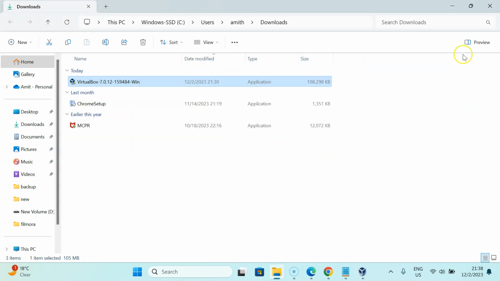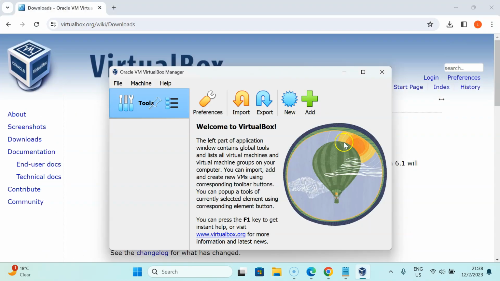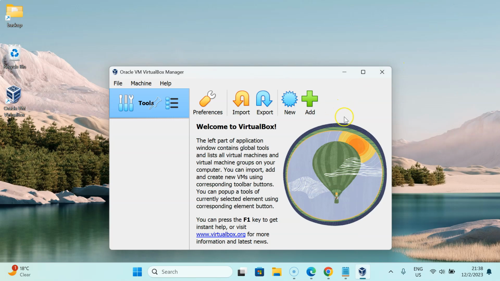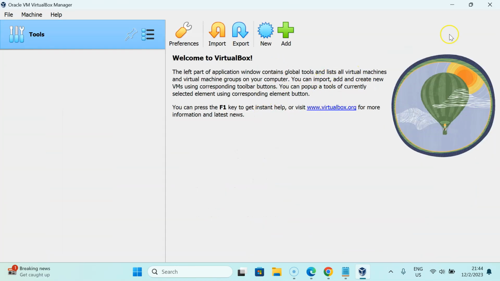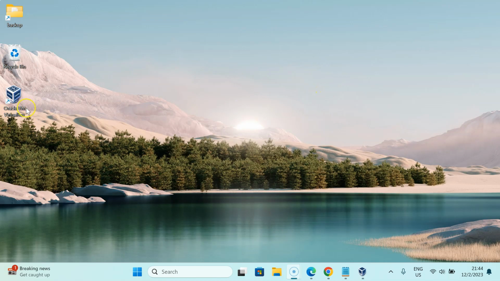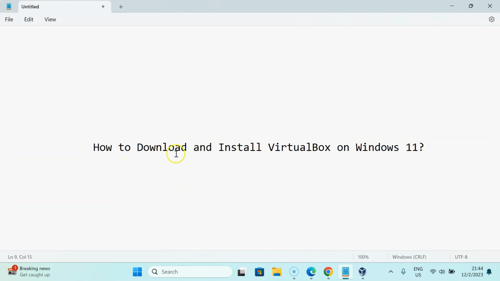Let me close this downloads window. Okay, let me minimize my browser, and you can see guys, here we have this VirtualBox. Let me maximize it. So it's now installed, and if I go to my desktop, you can see I have this Oracle VM VirtualBox shortcut. So it's now done. So that's it. In this way you can easily download and install VirtualBox on Windows 11.